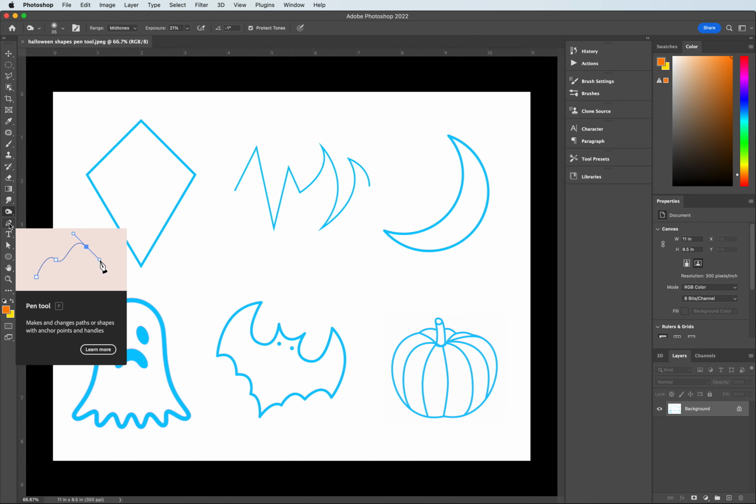So again, just click and drag to create out curves. It will create out an additional curve that you can end and alter, but we'll get into breaking that down in a few moments.